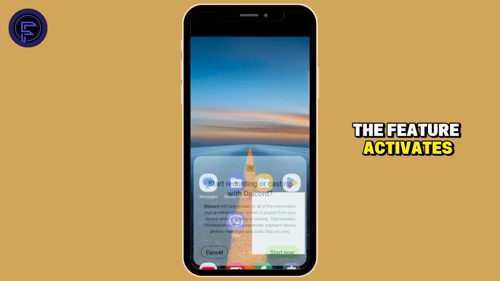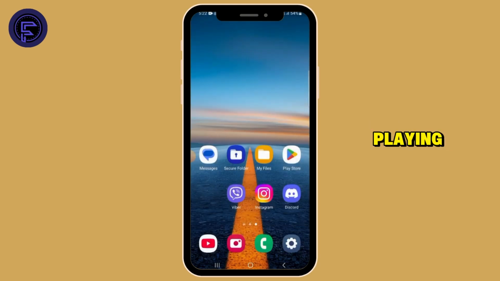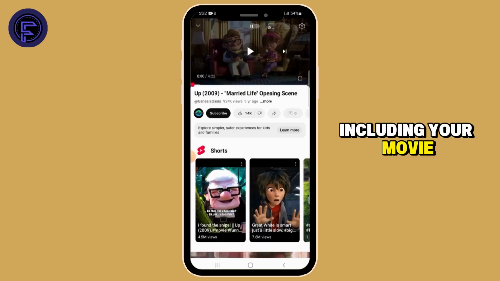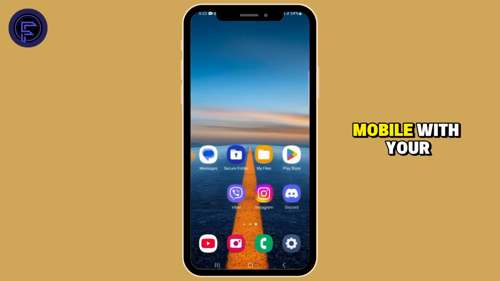Once the feature activates and your screen is being shared, your friends will be able to see whatever is playing on your device, including your movie. With the screen shared, you can now watch together in real time. That's all you need to do to watch movies on Discord mobile with your friends.